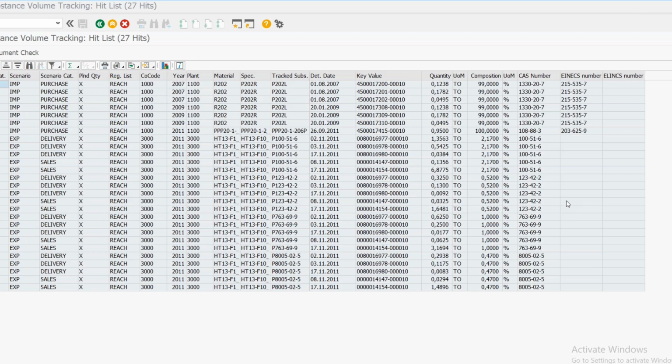So you will come to know from this, when the substance volume tracking happened, what was the status of the hazardous substances, what was the quantity status. Here there are basically two scenarios: one is the import scenario and the second is the export scenario. As a company, either you will be importing raw materials or you will be exporting your hazardous products. Those are the two scenarios they mainly focus on.